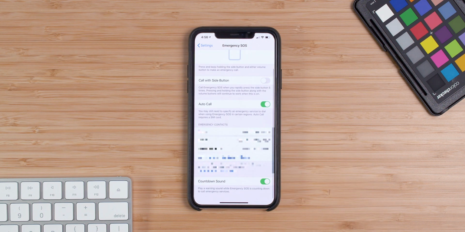And down below, you have the option to enable or disable the countdown sound. This is the sound that I just showed you. It plays a warning sound while Emergency SOS is counting down to call emergency services. I like to have the sound on because it's going to prevent me from calling Emergency SOS by mistake. However, if you want, you can definitely disable this option. And these are the iPhone's emergency features.